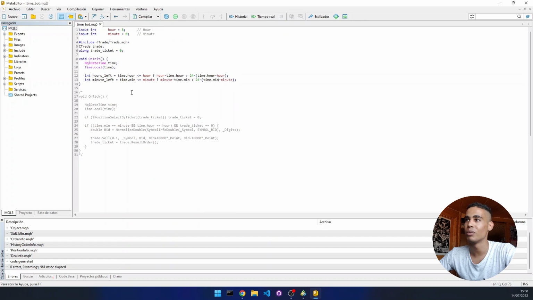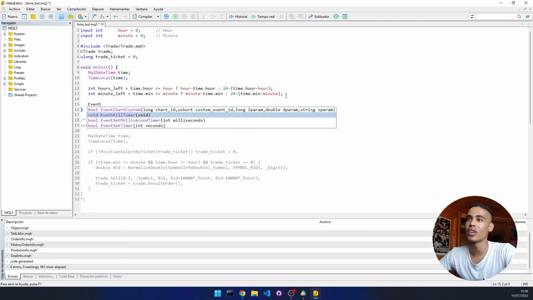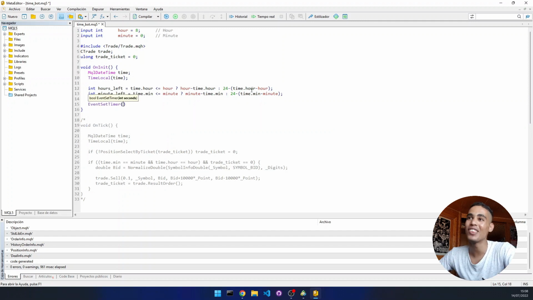How do we set the timer? We have to call the function EventSetTimer. And what does it receive? It receives seconds. So we need to also transform this into seconds. But this is truly simple. So how many seconds are in an hour? 3600, but it's just simply putting this by this by this. Plus, how many seconds are in 1 minute? So we are going to put minutes left by 60. So now we have computed how many hours and minutes are left, but in seconds.